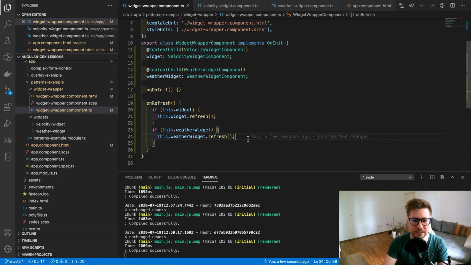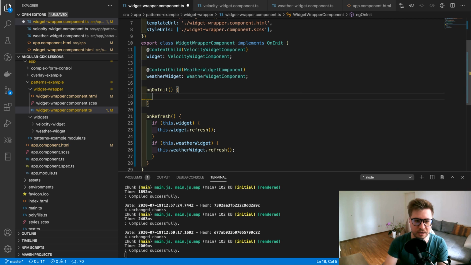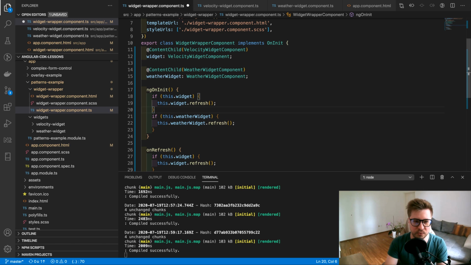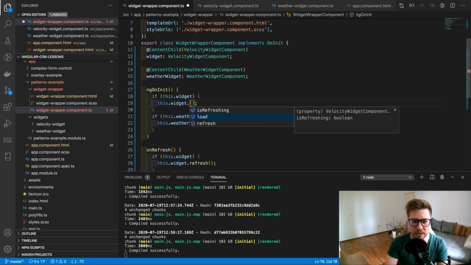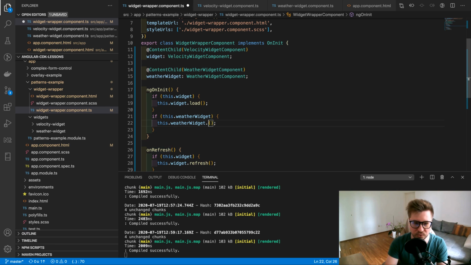If you don't, then let me complicate things a little bit, and let's say that when we do ngOnInit for our widget wrapper, we also want to request some data. So we have to do the following. Inside the ngOnInit, we have to call the load method, and here we have to call the load data.